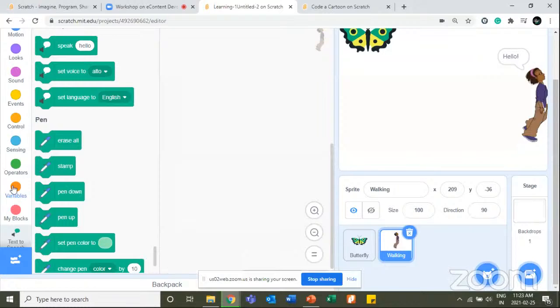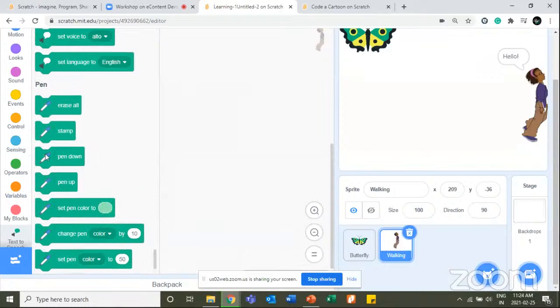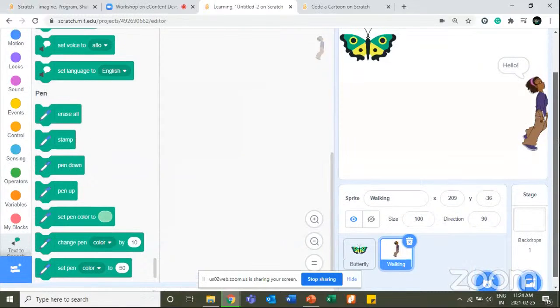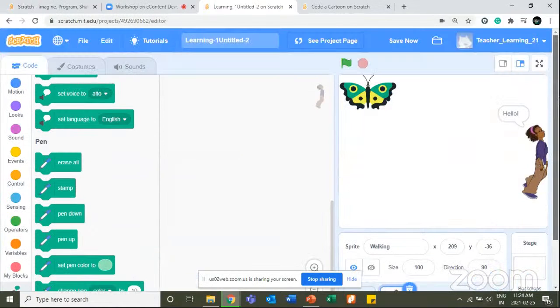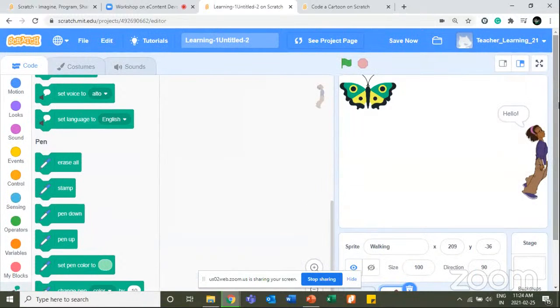We finally have something called a pen block. This pen block is going to help us in drawing any object. If you want to draw something, you can go ahead and use this pen block. Teachers, this is the complete interface of Scratch. I'll take another 4 to 5 minutes and show you a simple mathematical program which can help us in drawing mathematical shapes.